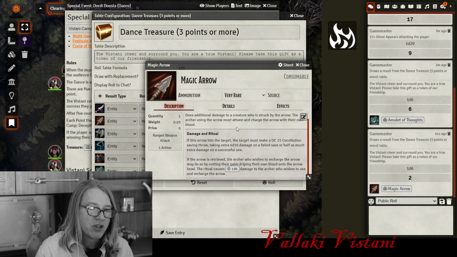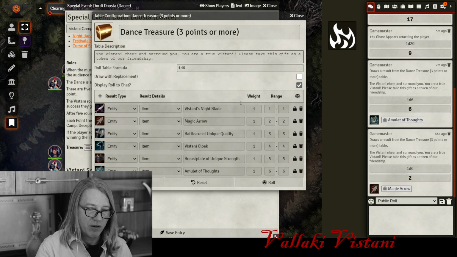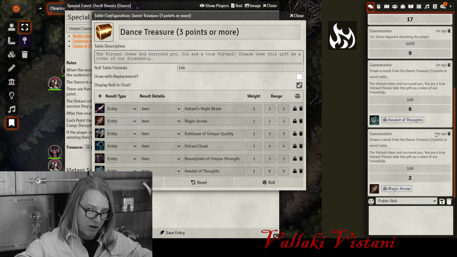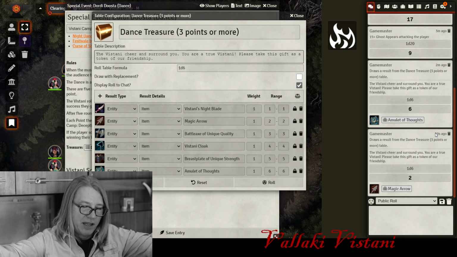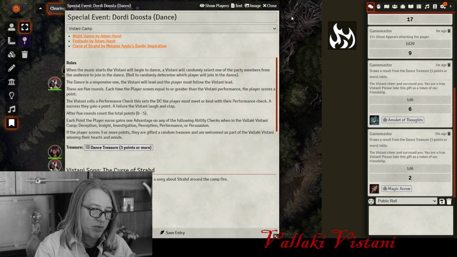I really like this. So these are the 6 magical, strange items that, if you win the dance, you're going to draw from the table. The Vistani cheer and surround you. "You're a true Vistani. Please take this gift as a token of our friendship." So you've danced, you've proven that you're welcome into the Vistani camp, and they're going to give you a random one of these 6 items. So it's a really fun encounter.